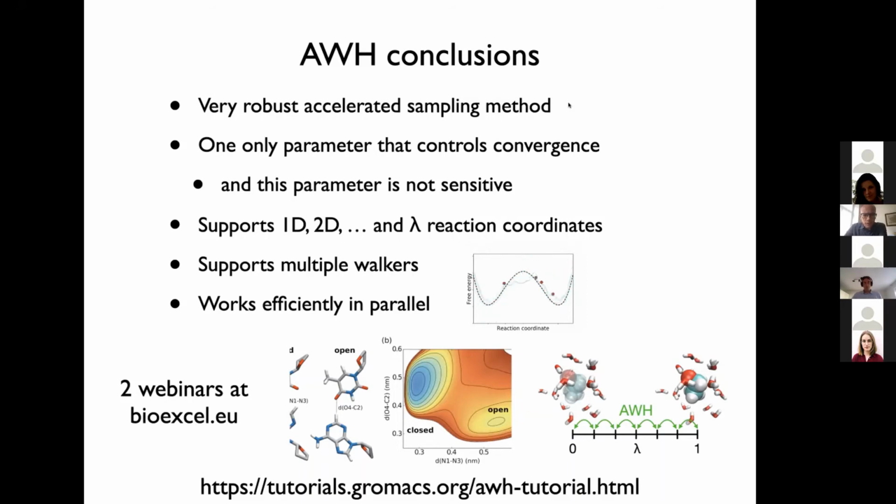I think I forgot to mention that on these slides. So that makes it more difficult to estimate error. So for that, we do recommend independent replicates. So you could run, for instance, 4 sets with each 8 walkers or so, but 4 independent ones of those. So you can have some error estimate.